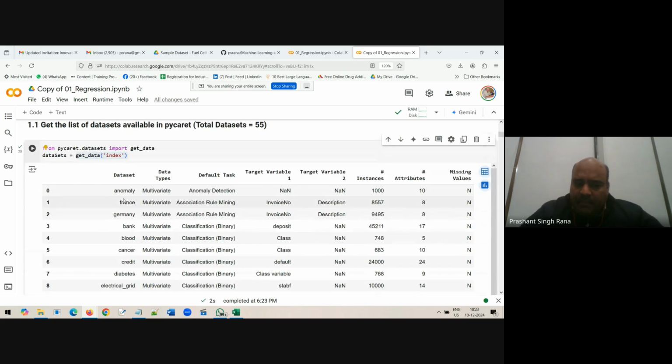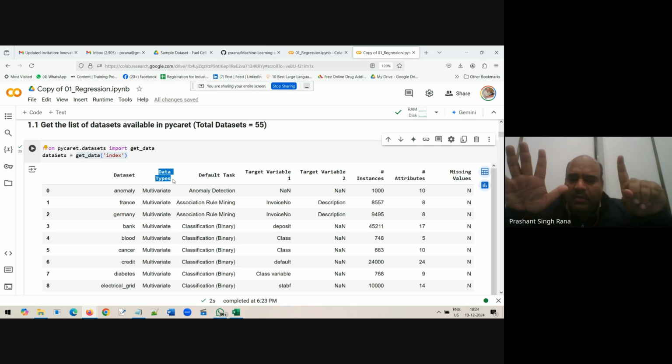This is the dataset name. What is the dataset type? There are 2 types, multivariate or univariate. In real life, 99% of datasets are multivariate. Multivariate means you have one target column, one output column, and multiple input columns.